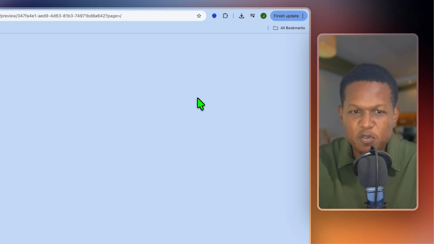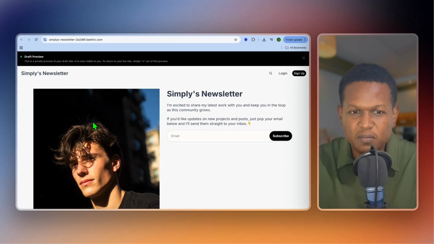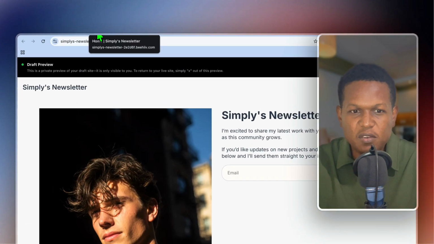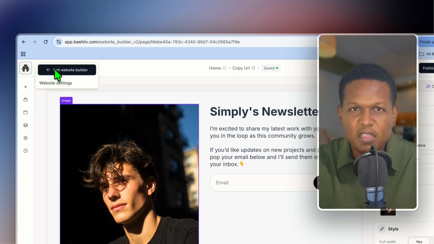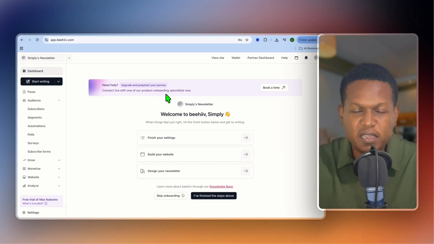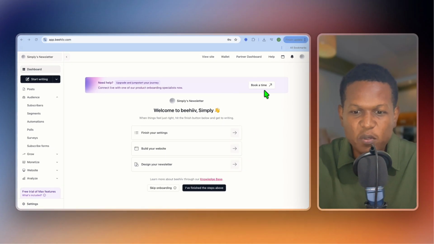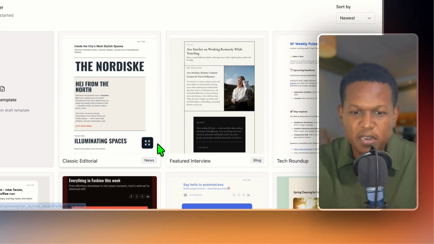We can select preview draft and you can see how it will look. After you have done that, all you need to do now, you can go back. Now we're just going to tap on Beehiiv in the top left hand corner, and we're going to select exit website builder. Now that we have created our website, the next thing you'll need to do is design your newsletter. So you're going to tap on design your newsletter right here.